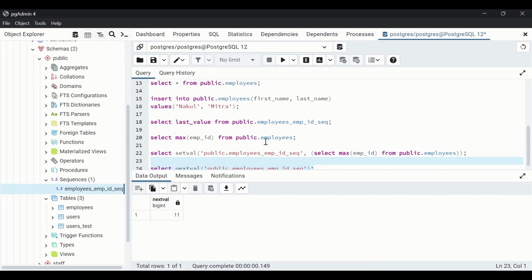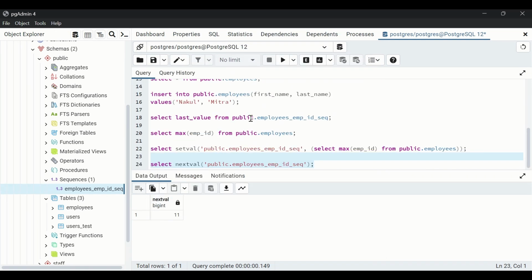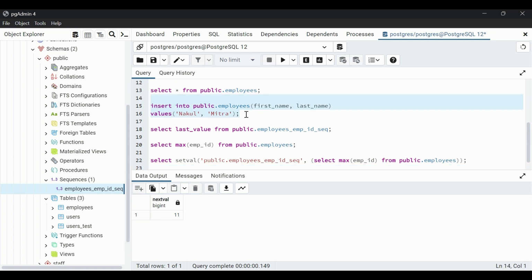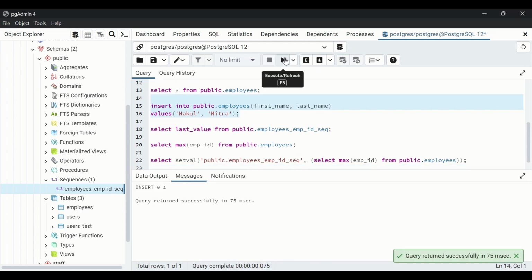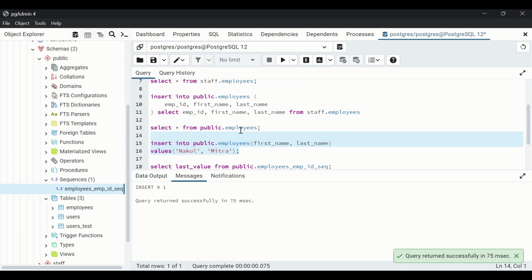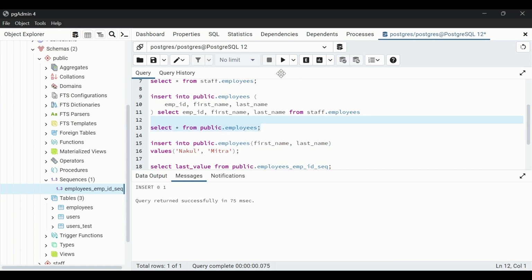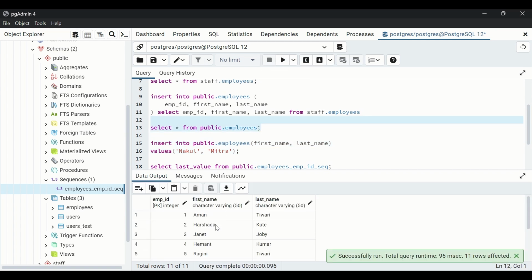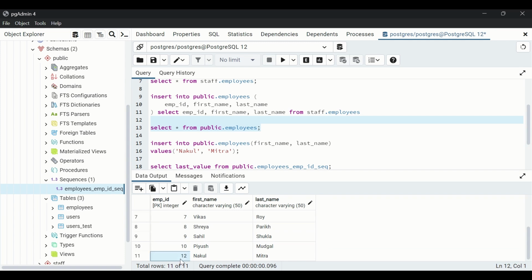So now if I try to insert the record which failed earlier, this query, it will work. You can see one row got inserted, and if I run the select query, we will see it has used the sequence value 12. You can see 11 is not there, but 12 is there with the new record which we have inserted.